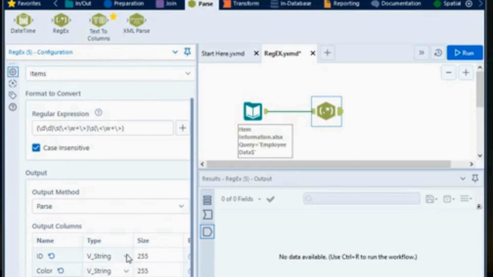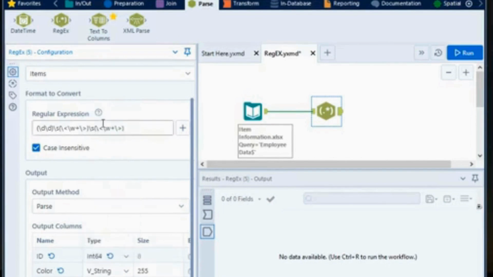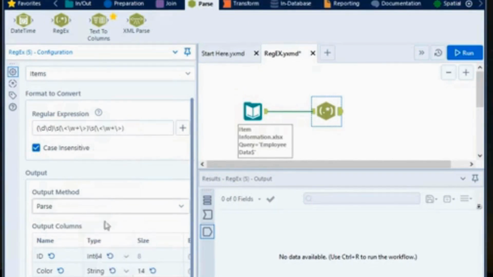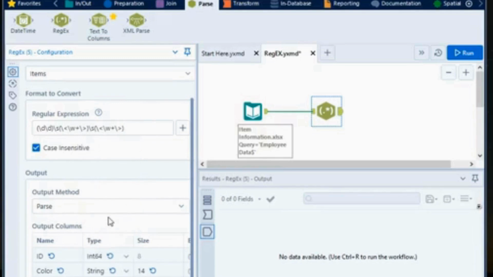right? From here you can select the variable type. So ID is an integer, right? So you can select integer from here. The rest two are strings, so you can select string from here. Instead of v string you can keep v string as well here. So select string. Once this is done, hit this run button.